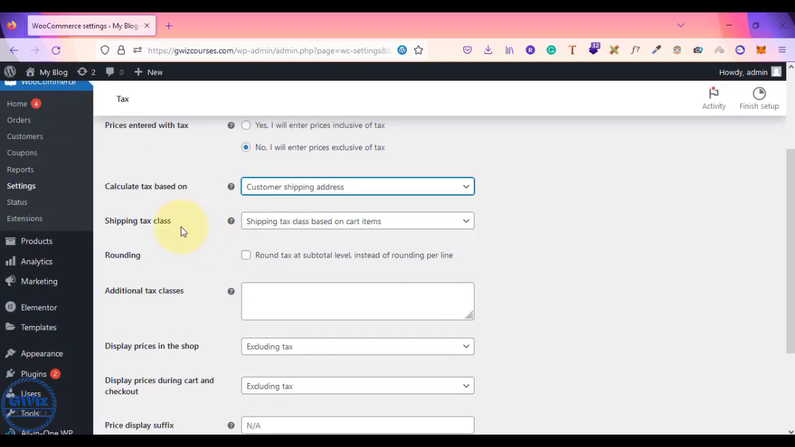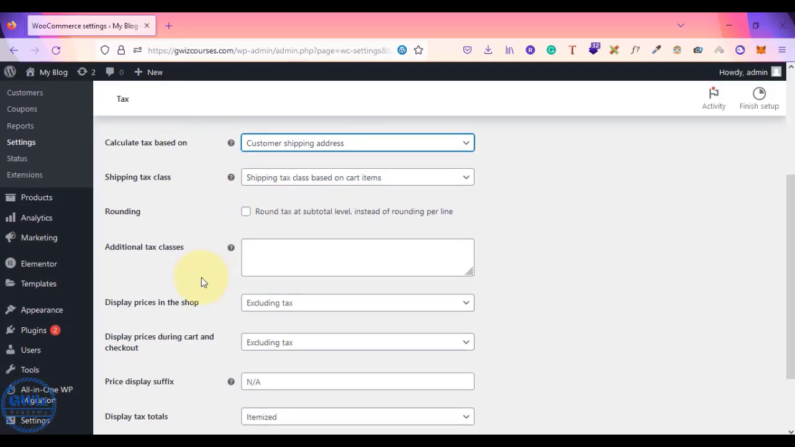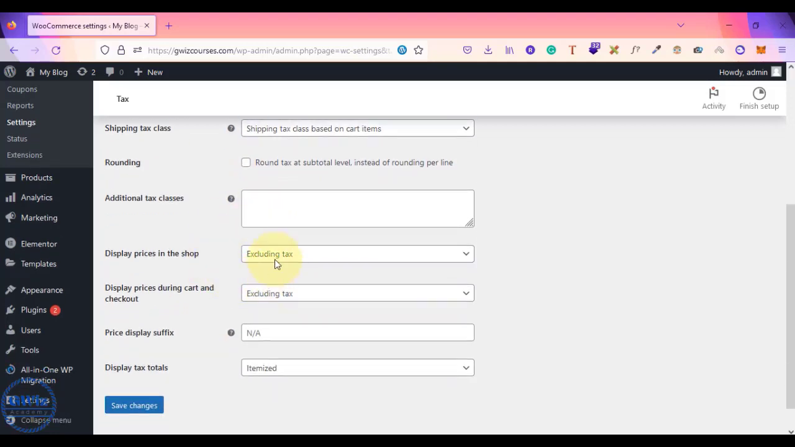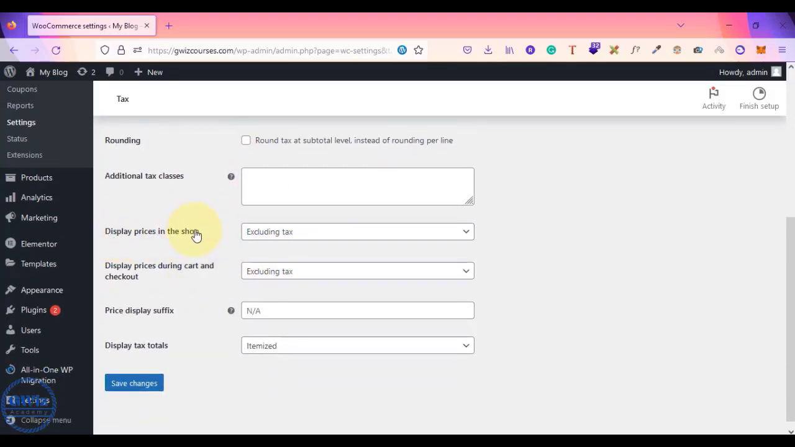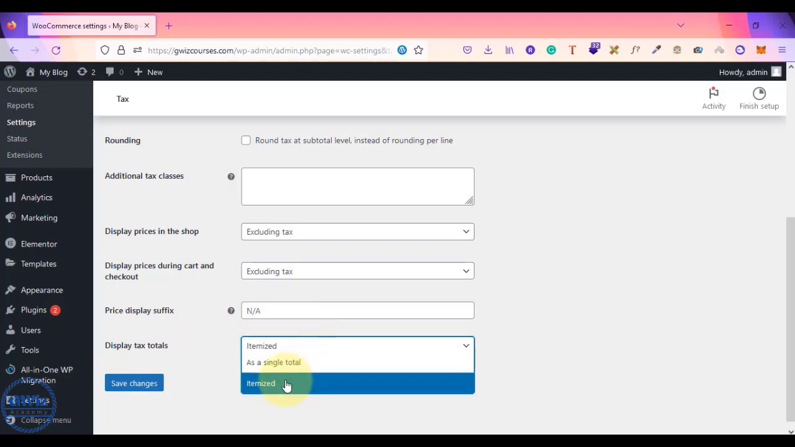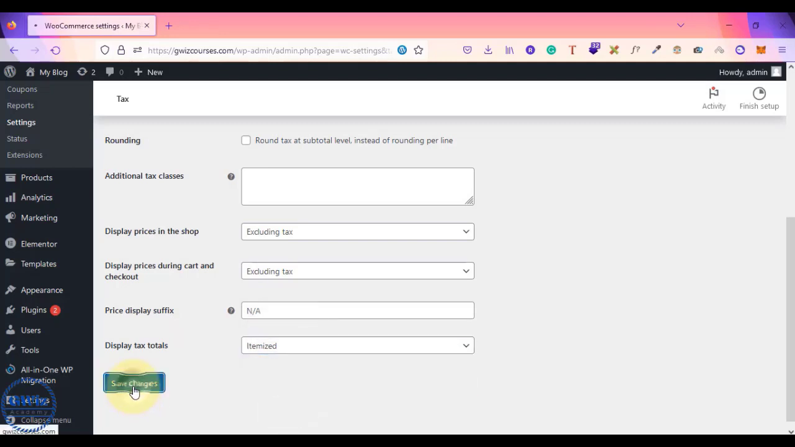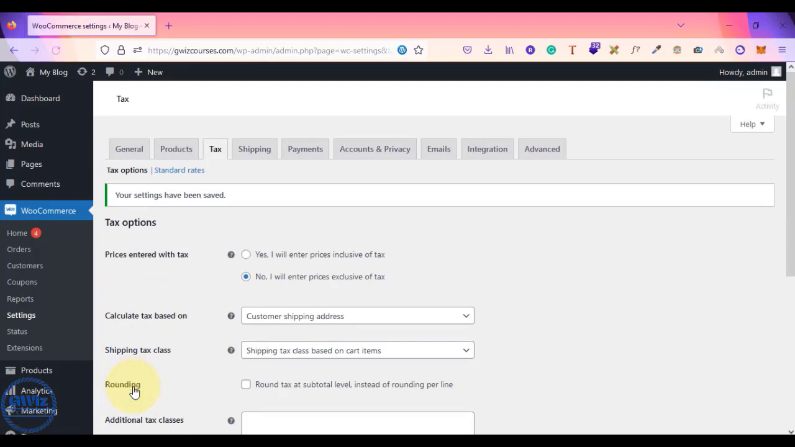And then shipping tax class, just leave it as it is. We will discuss that in the shipping video. All these other things we can just leave as they are. Display prices in the shop, and display prices during cart and checkout, should all be excluding tax. It makes it easier for customers to understand whether tax is added or not. And then for price suffix and display tax totals, just make sure it is itemized, and then click on save changes.